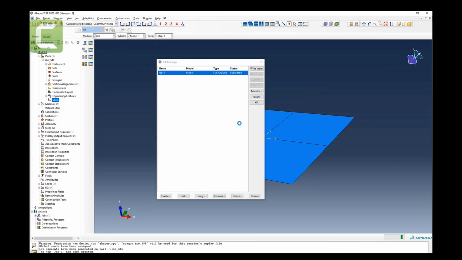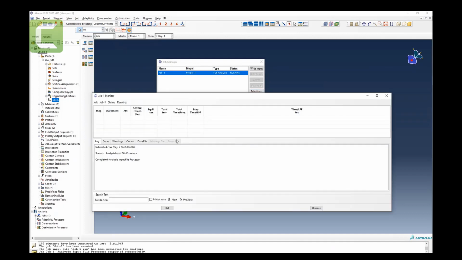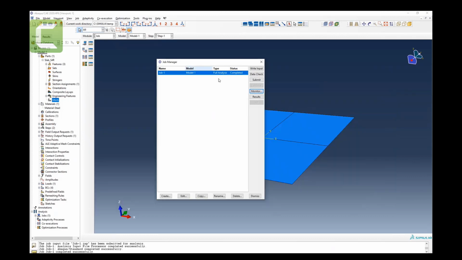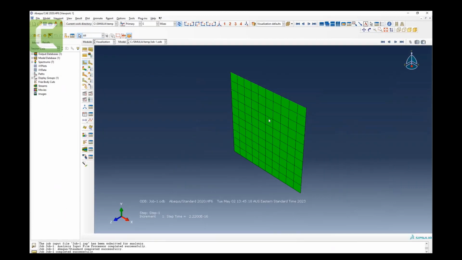Let's wait, in case there is any error or anything, we can fix it. But I think there is not much. Yeah, it's submitting, running. You can hit monitor and see if it is running. Yep, status is running. And completed. So that's good. It is completed. You can check the results.